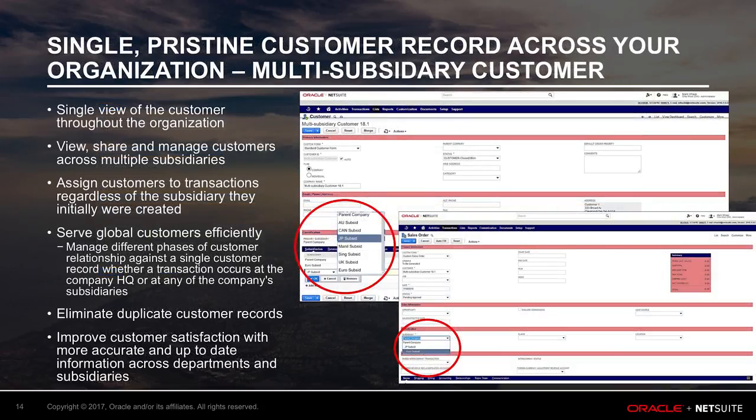The multi-subsidiary customer feature provides businesses the ability to have a single customer record across subsidiaries, enabling them to streamline customer records and manage customers across multiple subsidiaries more efficiently. They can assign customers to transactions regardless of the subsidiary they initially created. The new functionality allows users to manage the different phases of customer relationship in NetSuite against a single customer record, whether a transaction occurs at the company headquarters level or at any of the company's subsidiaries.